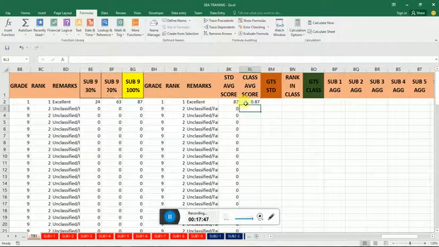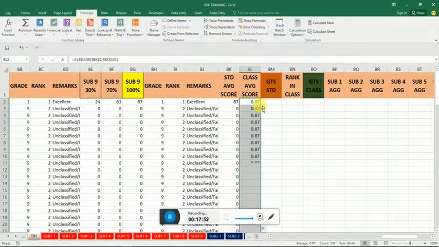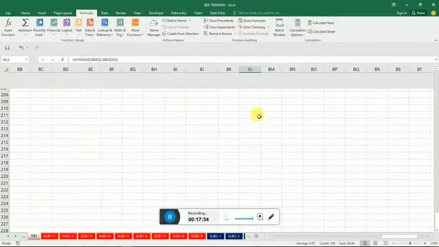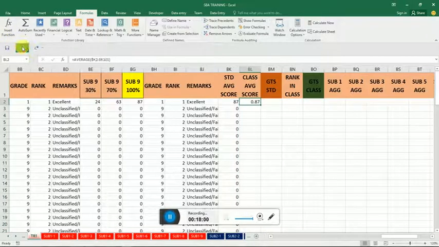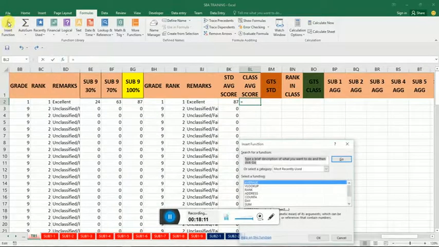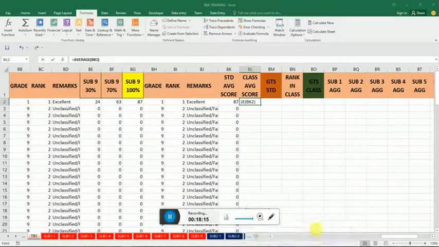Okay, then you autofill. No, I made a mistake. Let me correct this one. So undo. So let me do the average score again. So let me use the function. So insert function. Then I'll select average. Then OK.